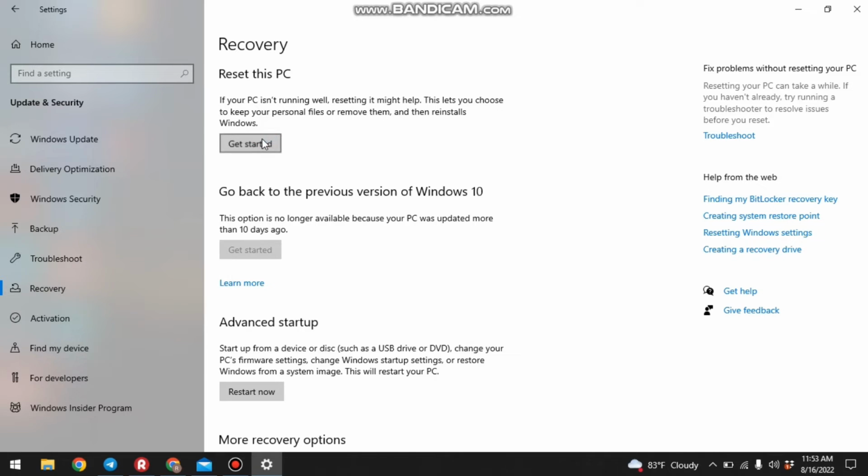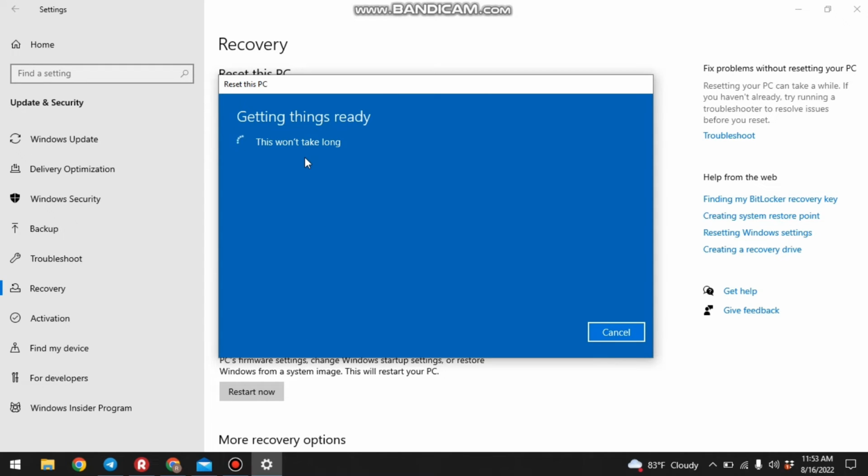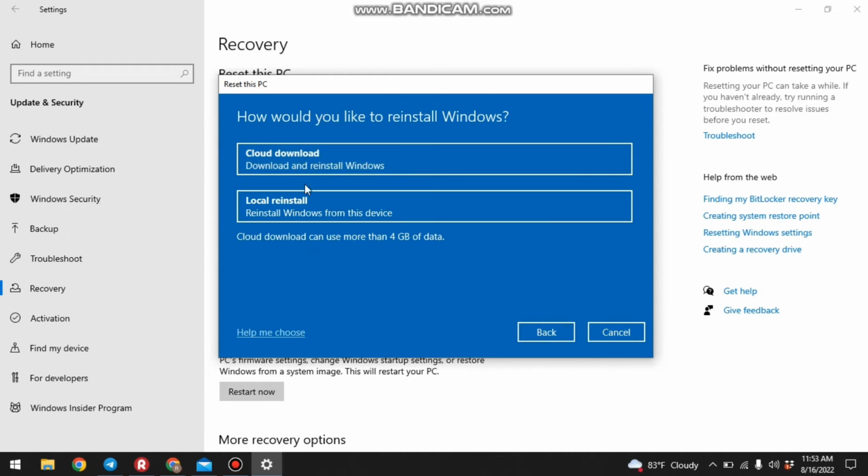Click on get started. Now here you can see two options, keep my files and remove everything. You can choose any of the option that is suitable for you. Here I will be choosing keep my files. Now here you have to choose how would you like to reinstall Windows, cloud download or local reinstall. You can choose any of the option that is suitable for you and then it will start resetting your PC.